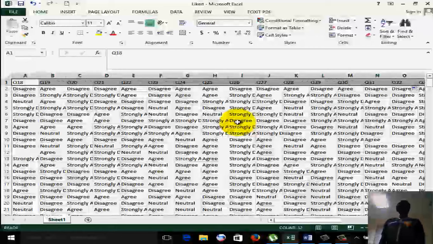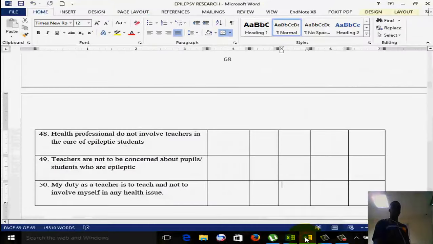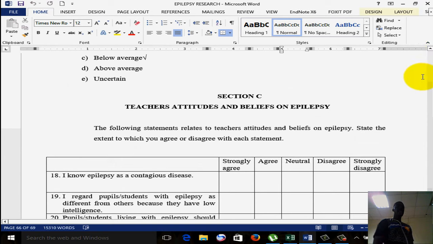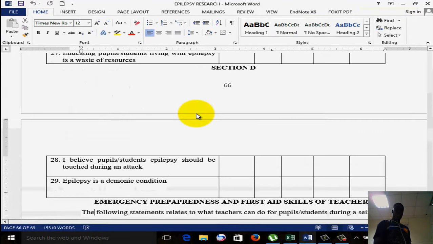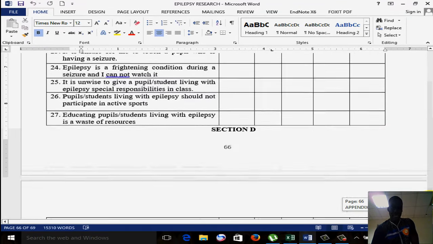Alright, if we have something like this, you can see that the questions have been grouped. It is not all together. Each of the Likert sections is assessing a certain particular attribute. So for example here, it is interested in assessing teachers' attitudes and beliefs. If we take the questions one after the other, you can see that this section alone, from question 18 to 27, is what?